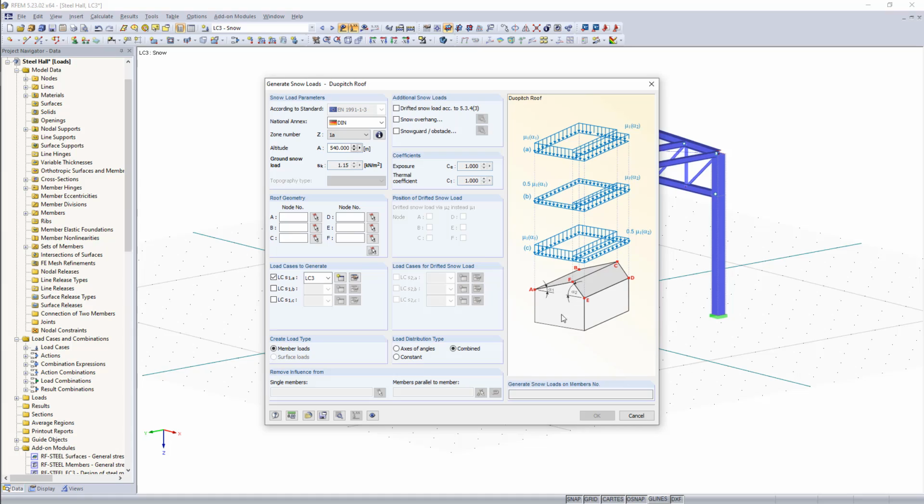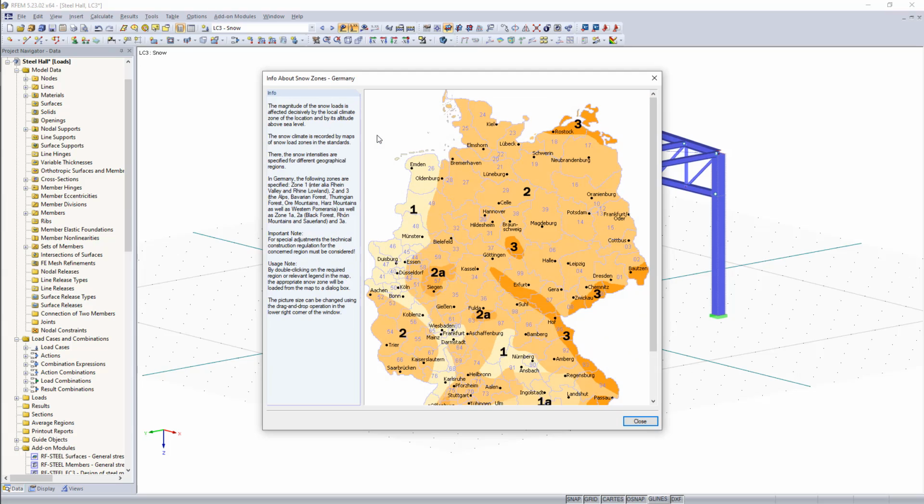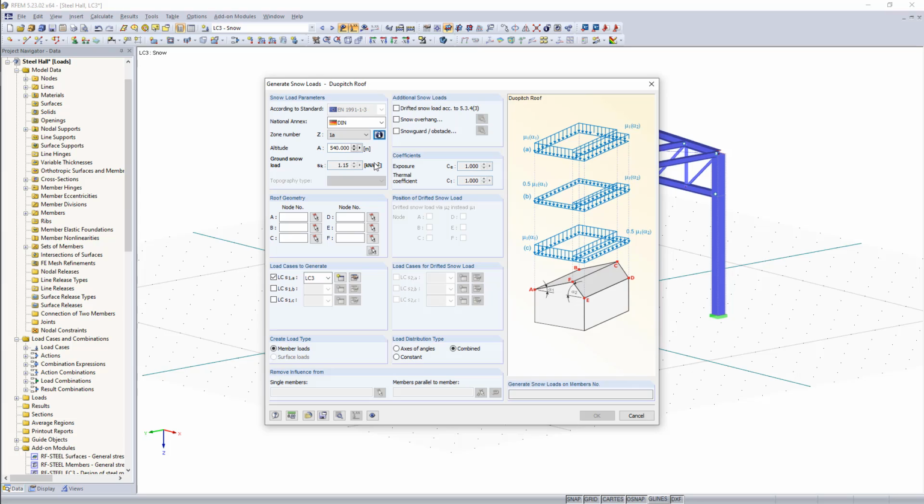The first thing that we have to define after choosing the standard is the national annex. For today's example, we will choose the German one, but as you can see, depending on which one you need, there are so many other options. Based on the German national annex, we have to define the snow zone. And again, the program has an additional tool so that we can open a map if we click here, which contains, for today's example, the German snow zones. We will leave the other components as they are set by default.